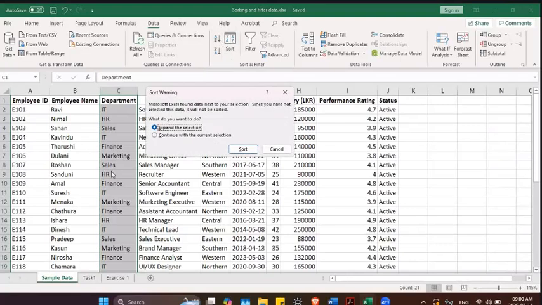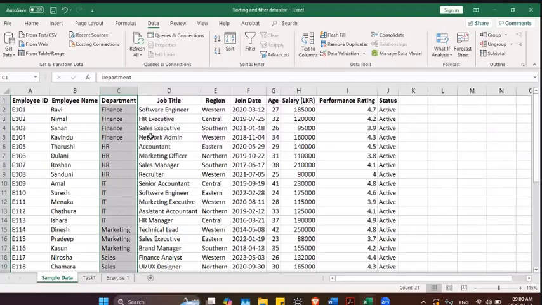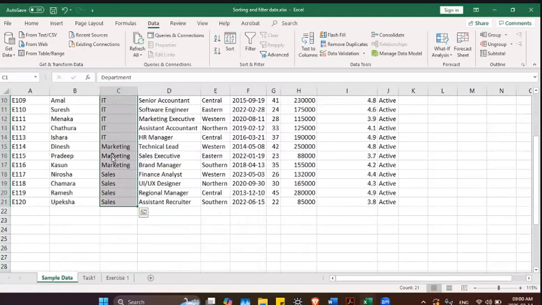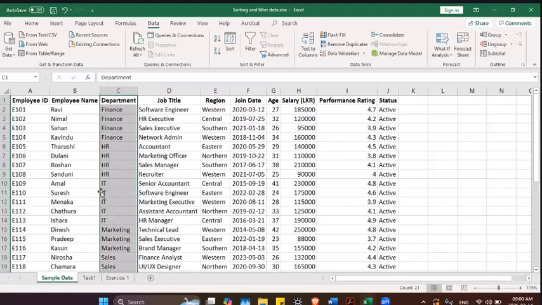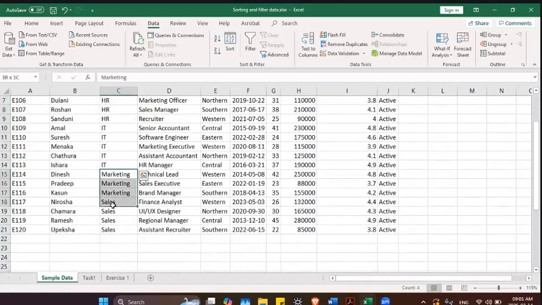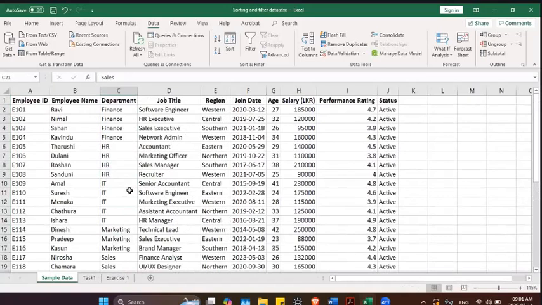So okay, there is a pop-up asking what to do. You just select the second option, continue with the current selection, because it's asking since the data you have selected for sorting is not sufficient, right? But we want to sort only the department. That's the reason. So here you can see the data is sorted based on the department. Finance is showing first, H is second, I is third, M is fourth, and S is the final one.